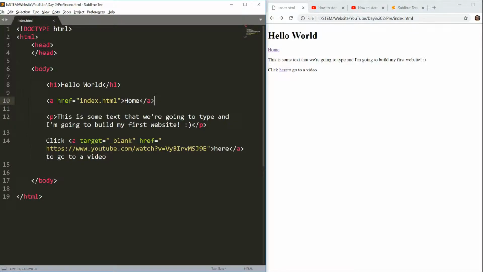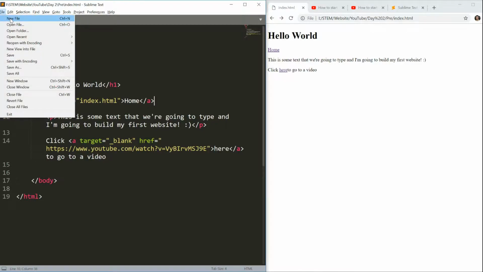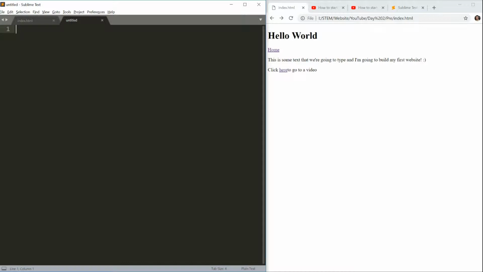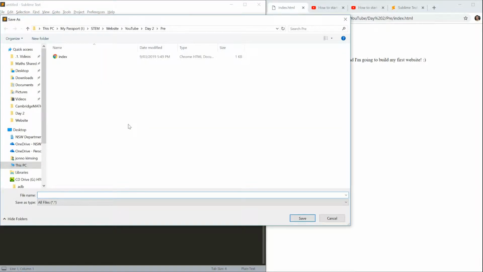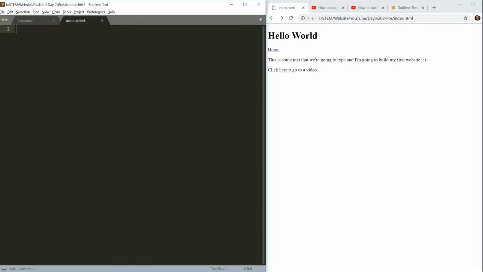In order to do that, I'm going to have to make a new HTML file. So I'll go to File, New. Now, I want to save this. So let's save this first, and this is going to be a new file. Maybe we can call it About Us. It's important that I write .html here when I'm saving it. That tells me the file type.